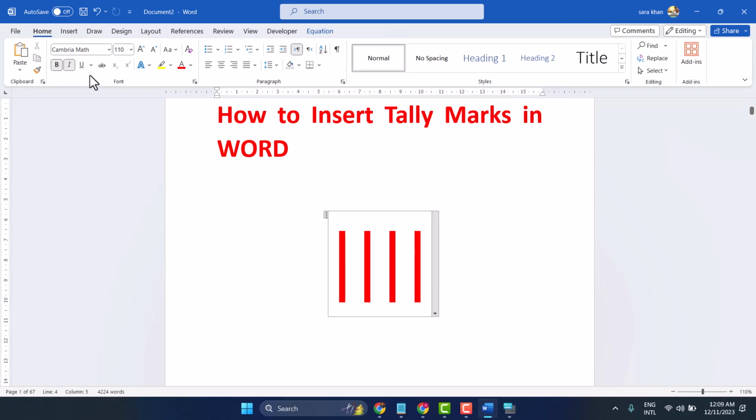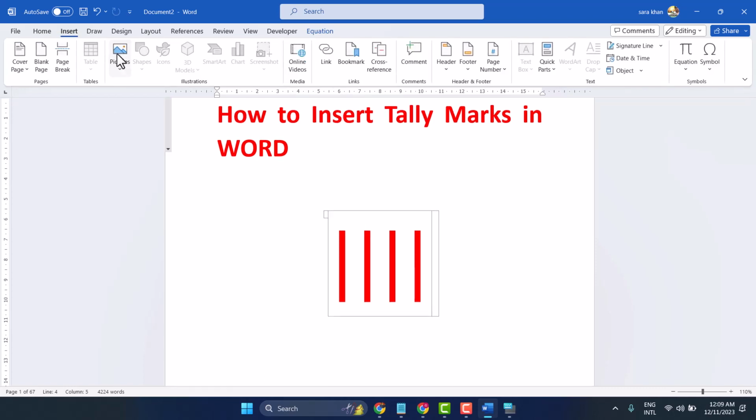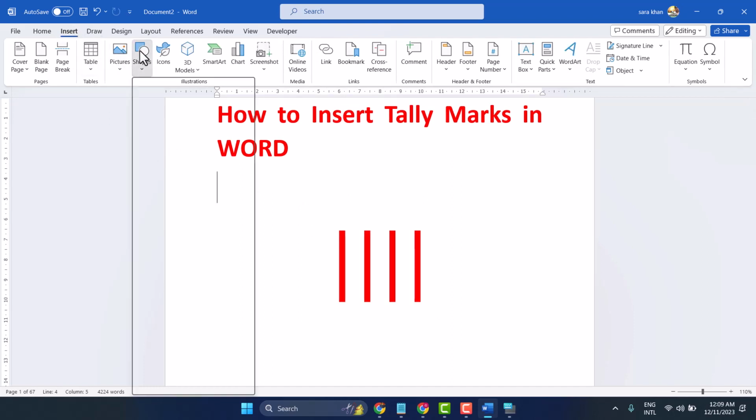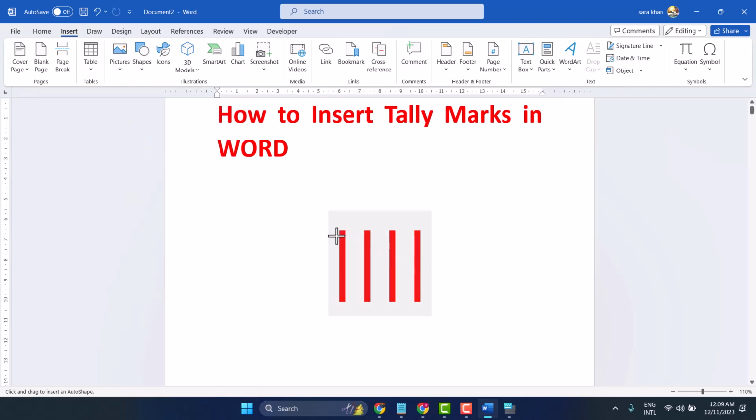Now insert and shape and select the line. Press and hold the shift key and draw your line. Like this.